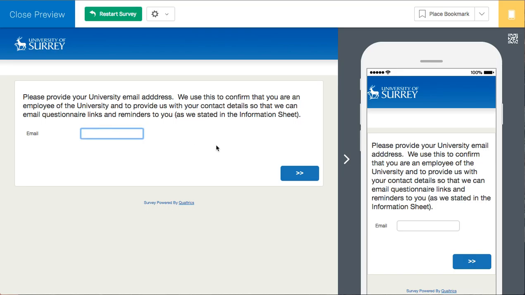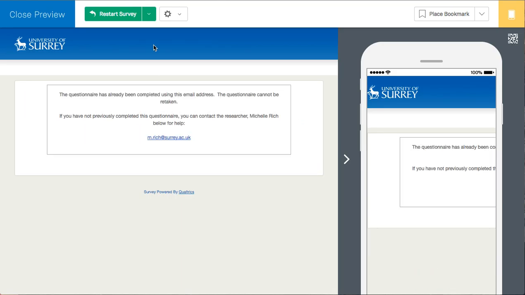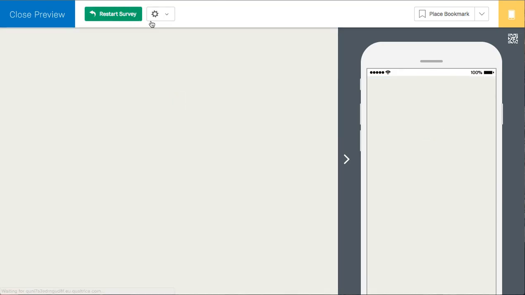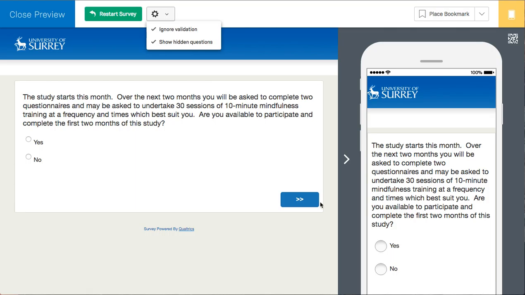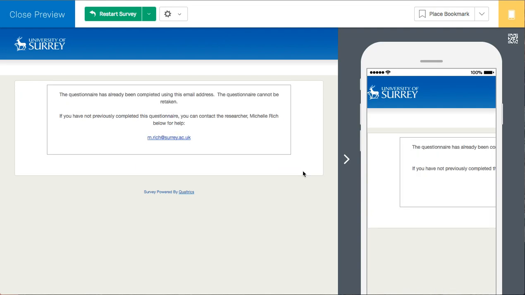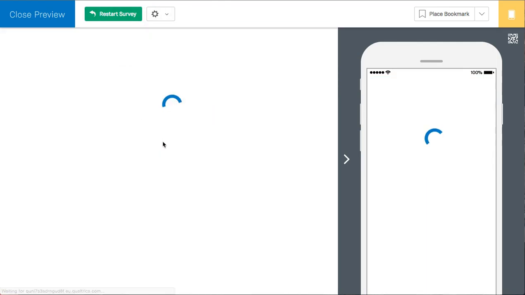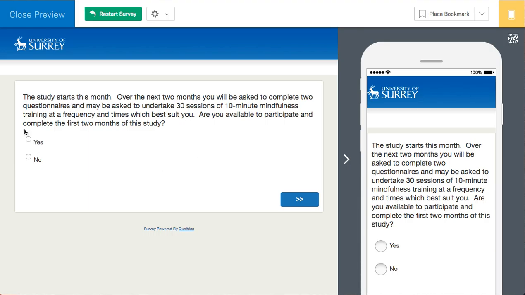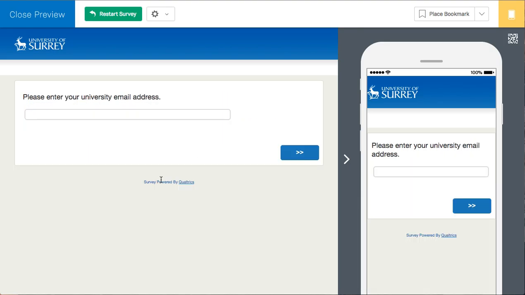They'll enter it. If they have taken the survey before, they will be redirected to the end of the survey. If they have not taken the survey, my apologies, I should have entered something in there. I'm sorry, I'm completely messing this up. I'm just going to enter something. So I'm just going to say curie at surrey.ac.uk.